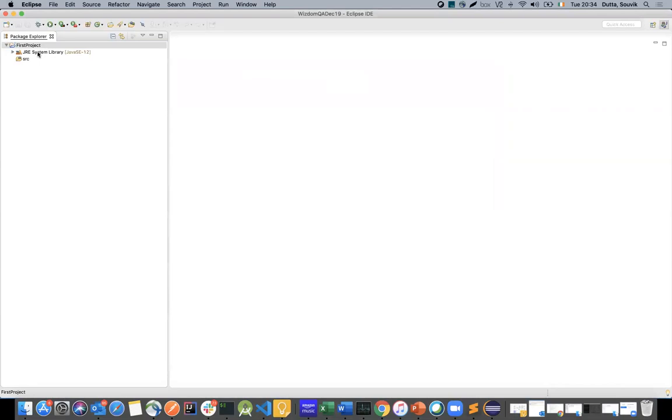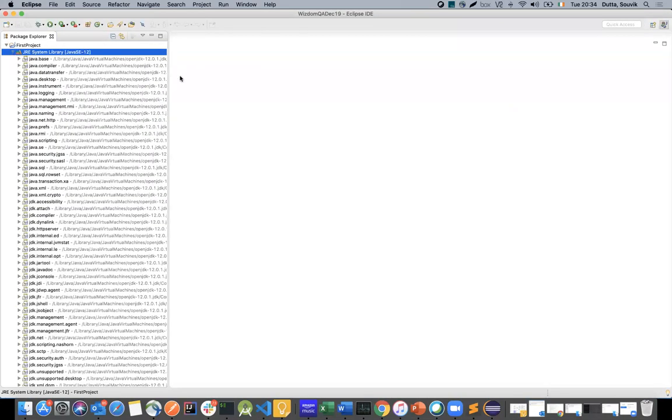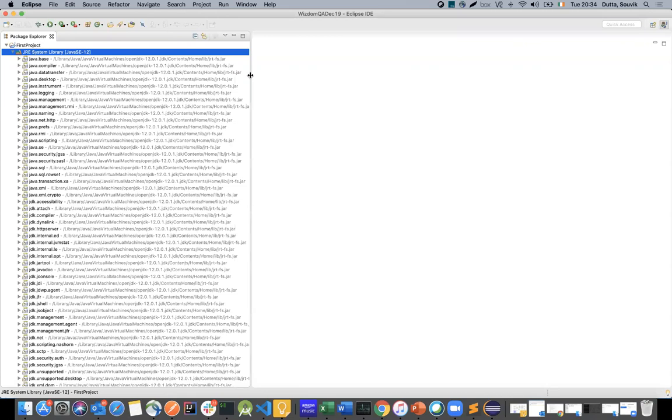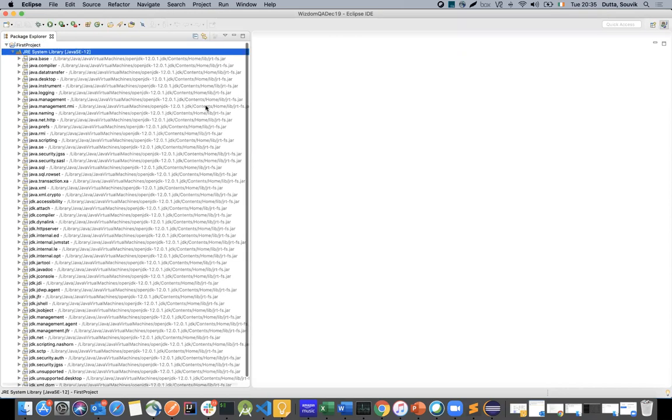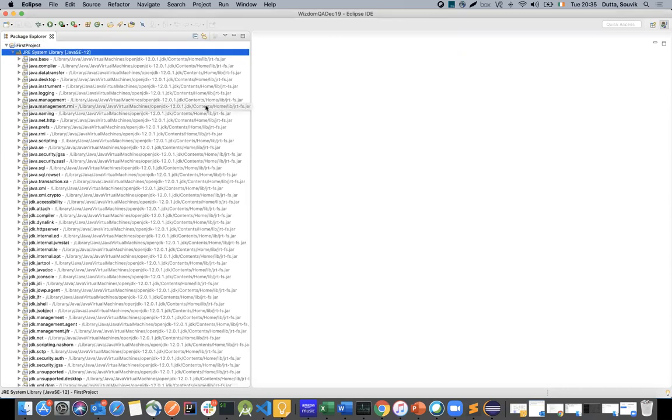What is the first information? It says JRE System Library. I explained to you yesterday how JVM and some extra set of libraries together become JRE. So these are different jar files. I'll talk about jar files later on; a jar file is nothing but a compressed version of Java files. You can say a zipped version of ten different Java files is basically a jar file. So all these jar files are added as a part of JRE, which is added to your project.